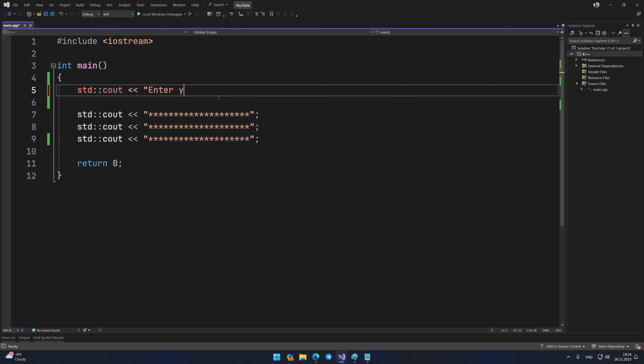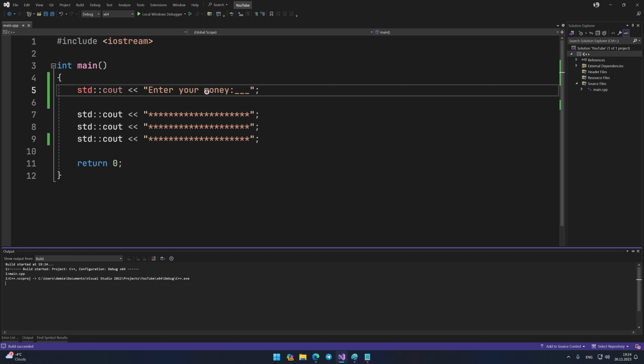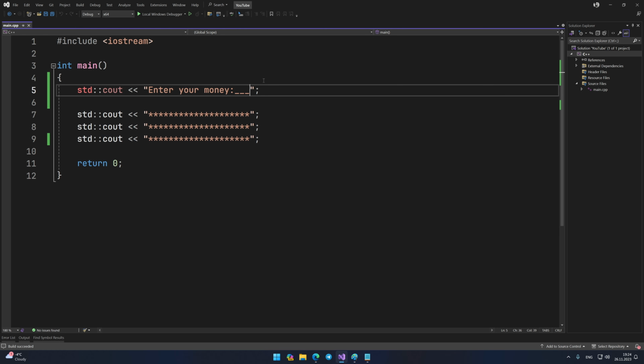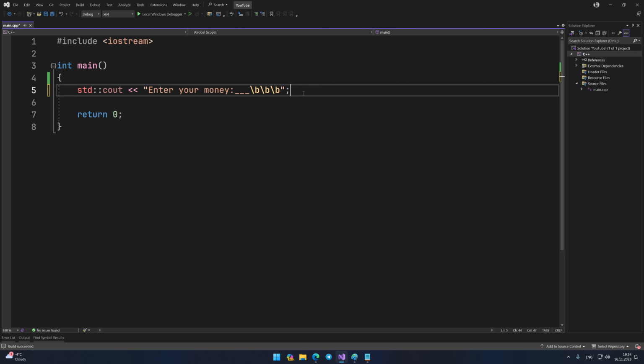Where can it be useful? Well, for example, you want to write the text "enter your money" and add these symbols to show the user where his number will be written. But the thing is that the place where the user starts entering his number will be here, not here. In order for him to enter numbers in this place, we need to move the cursor 3 positions to the left after displaying these characters. To do this, we can write the sequence 3 times.